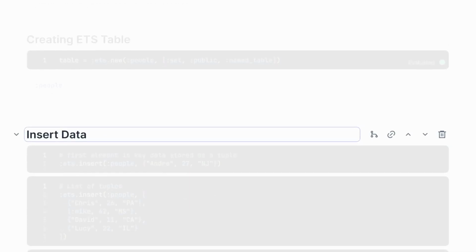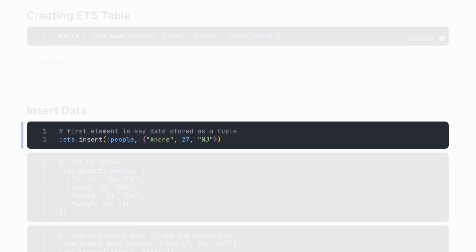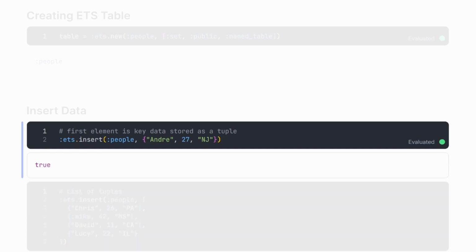So how does one go about inserting data? Now that we have a table created, we use the Erlang module ETS again, and this function insert, where now that we have a name table, we can access it via its name, people, as an atom. So we pass that as the first argument, and then we give it a tuple, which is going to be the row of data. And then the first element is the key. So in this case, the string Andre. And then the second element is an integer 27, and the third element is another string NJ. So if we now run this, we get back true, letting us know that the data has been inserted into the table.